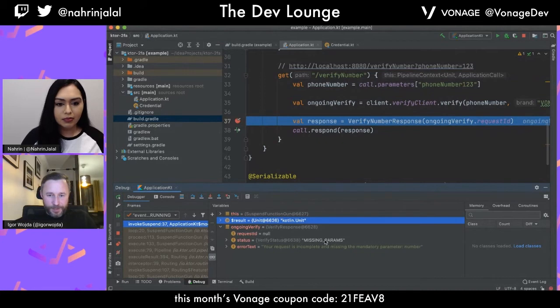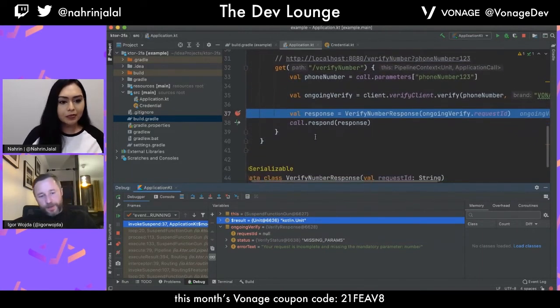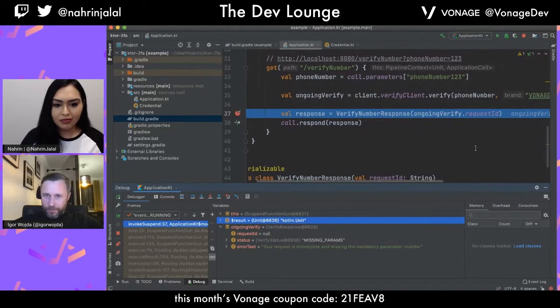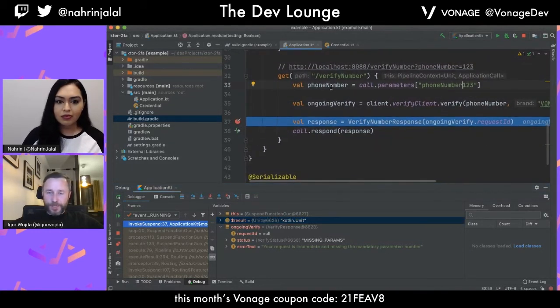So this is the response. And it says missing parameters. This is the response from the Vonage SDK. So I imagine the phone number needs to be in a certain format. Let's try to fake it. Oh no, we made a mistake. We retrieved the phone number from the query parameter, but this is the name of the parameter. So let's run it again.